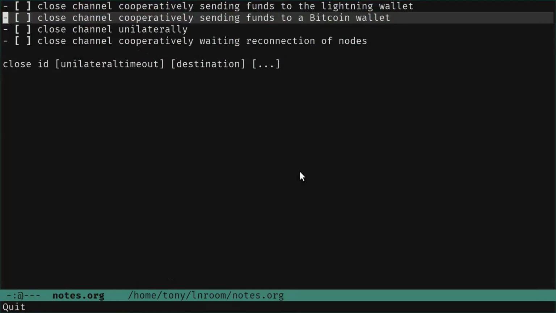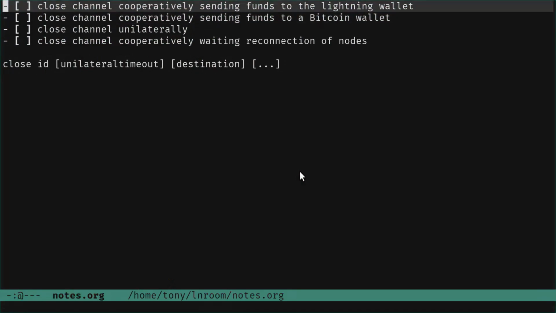I'm Tony Alden, and today in this episode 6 we are going to close lightning channels using the subcommand close of CLN. So the plan is to close 4 channels. First, we are going to close a channel cooperatively, sending the funds to the lightning wallet of the node we are using to close the channel.